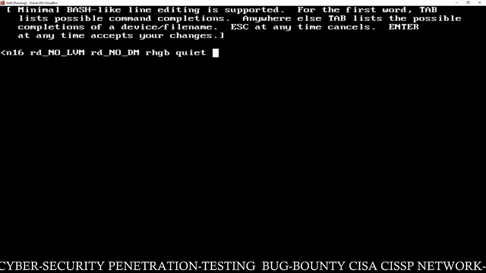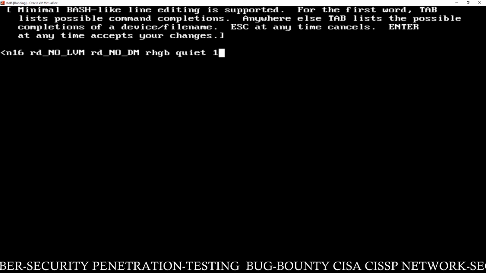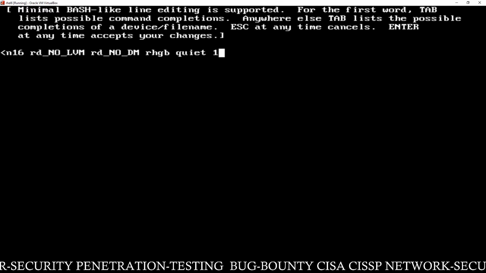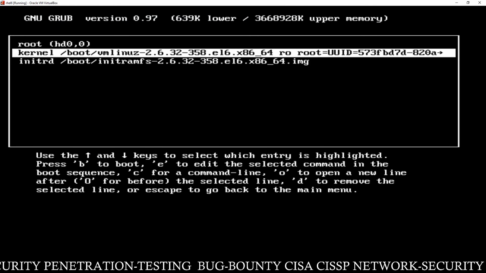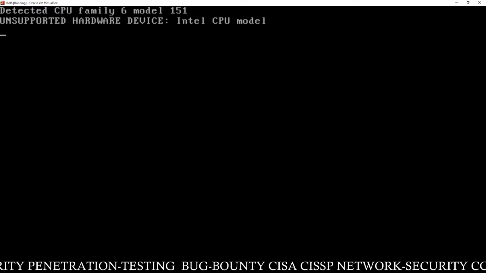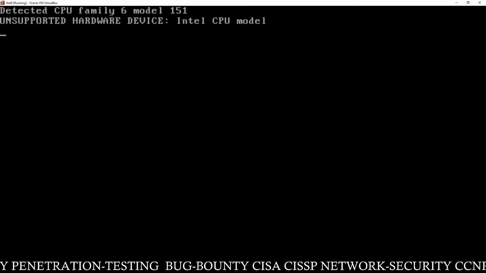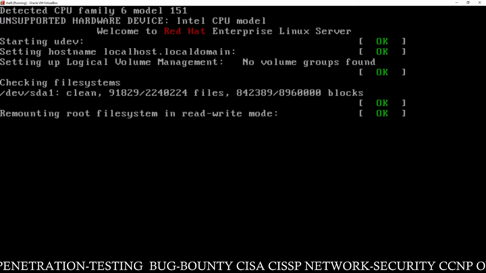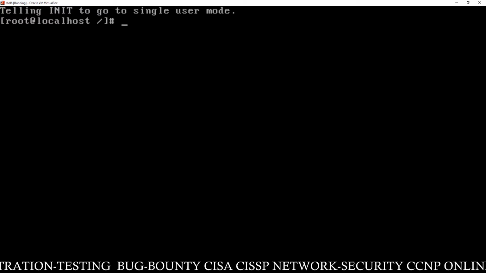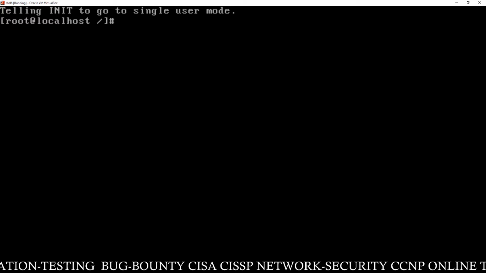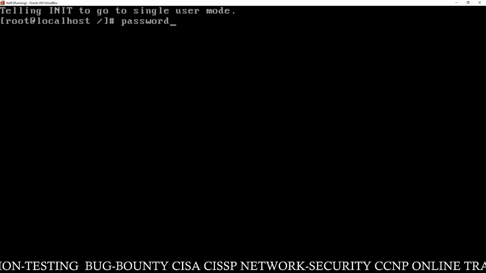Now here after quiet, you have to just press 1, which is for single user mode, and then press enter, and then press B for boot, and let's see what happens. So you can see it brings you to the single user mode. From here you can change your root password.